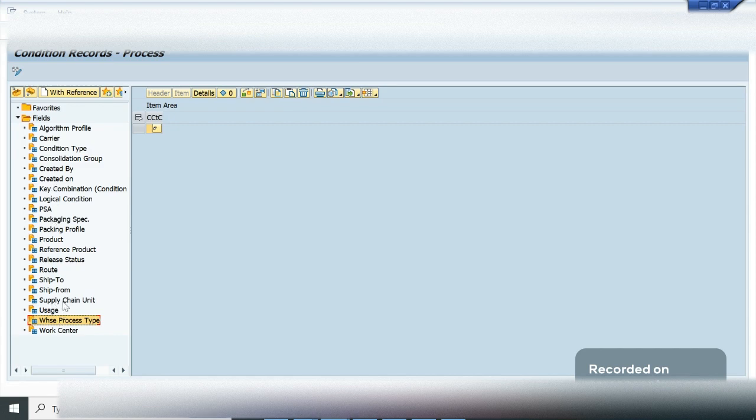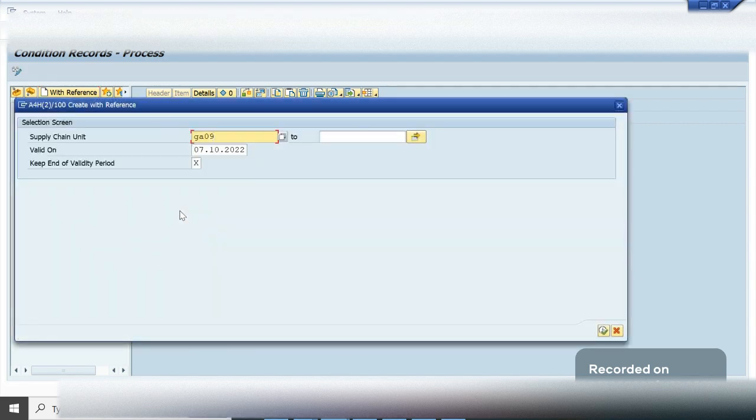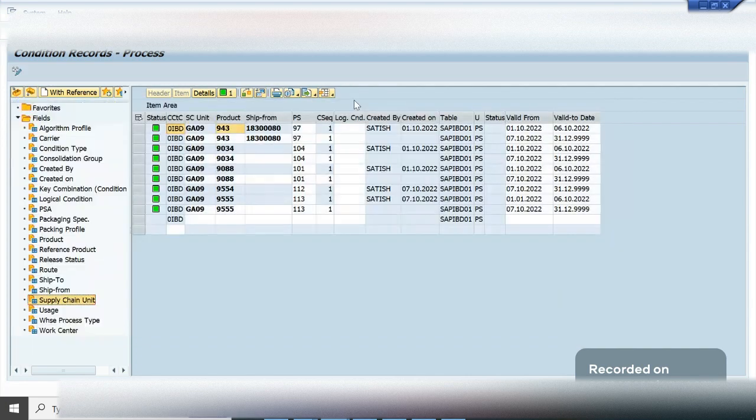So for example, where is supply chain unit? This is supply chain unit. For GA09, I want to activate the packaging specifications. So these many packaging specifications are already activated for this supply chain unit. Correct? So the same 9555 we just created, right? The pack spec was 113. It was created by Satish on which date? 7/10/2022. Same information is available over here as well, right?